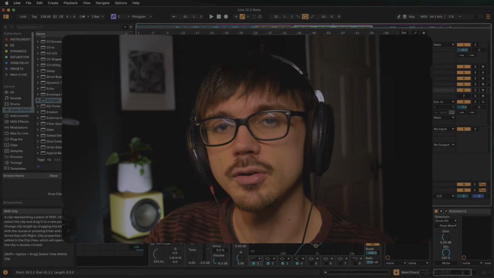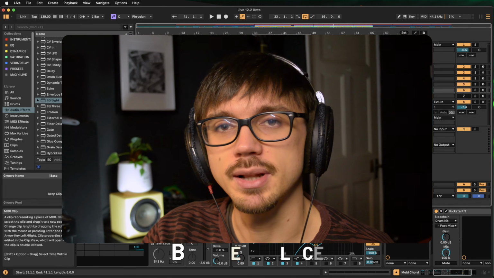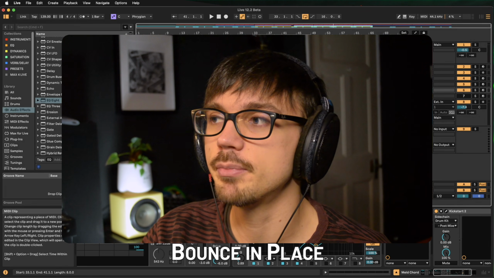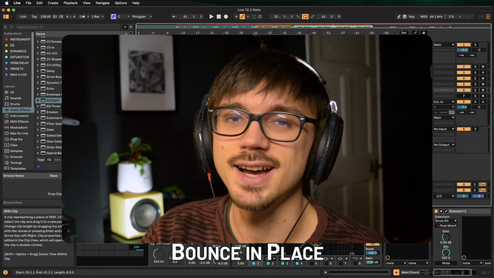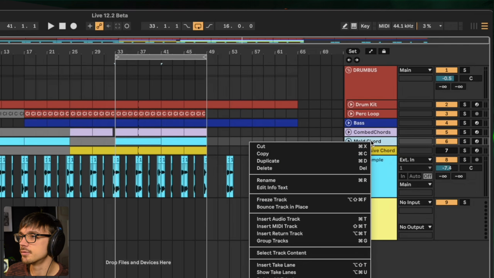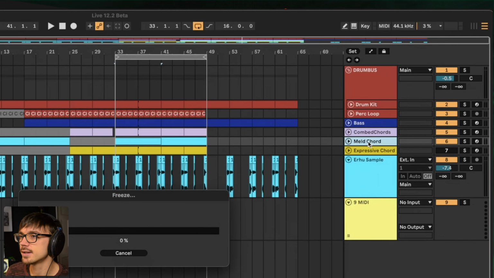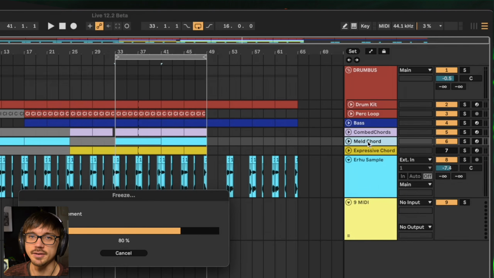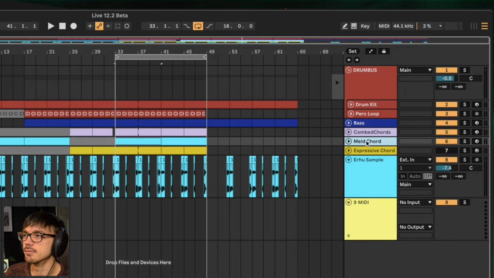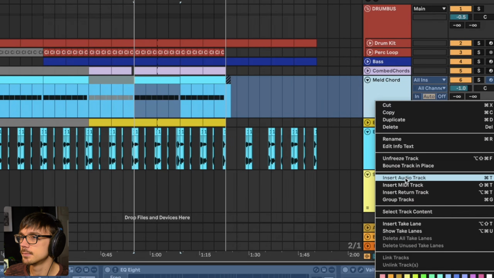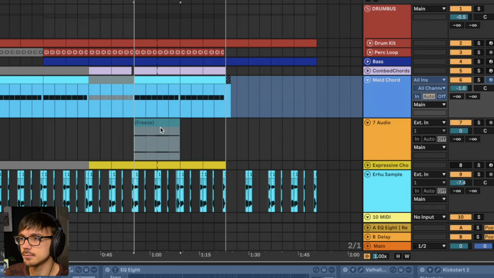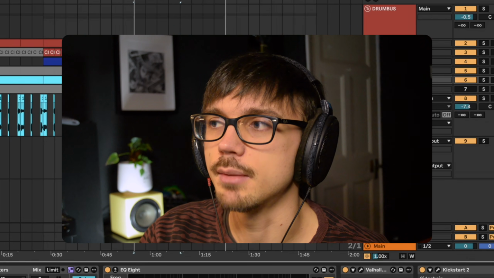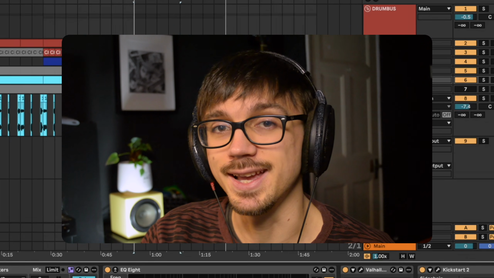Now, the first thing we're going to talk about is the new bounce in place feature, which I know a lot of people have wanted for a long time. In the past, I've always just used the freeze option, freeze a track, create a new audio track underneath it, and then just copy that part down and it will essentially bounce that region in place. Like this. But to be fair to Ableton, now it's been implemented, it is a lot faster.